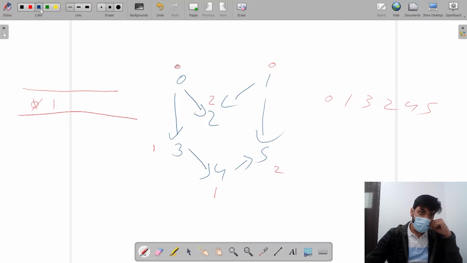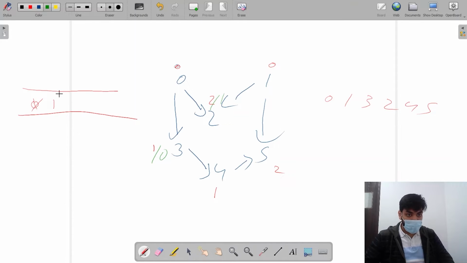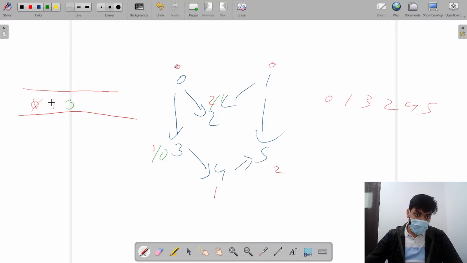So let me change the color. Let's say green. So here instead of 1 it would now be 0, and it would be 1. So since the in degree of 3 is now 0, I can add 3 here. So 3 is added. Then we pop 1. We go to its neighbors. So here when we come to 2, now the in degree is 0, and for 5 it would be 1. Okay. Since the in degree of 2 is 0, I'll add it.